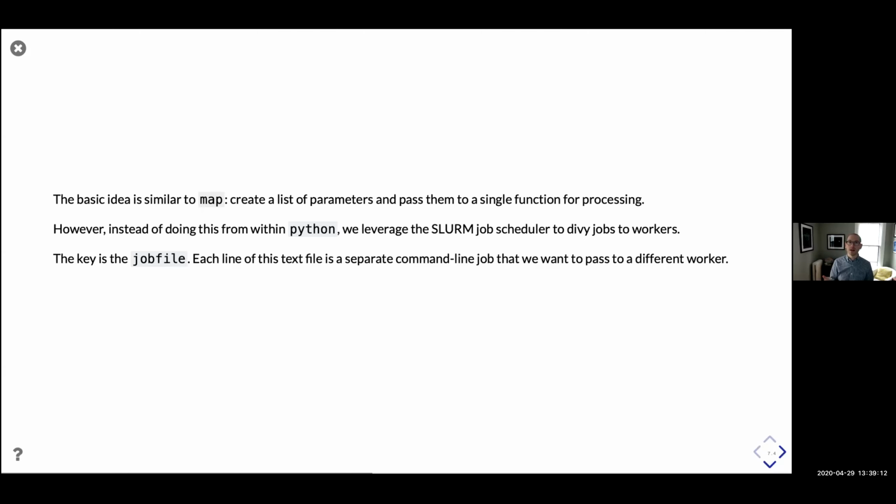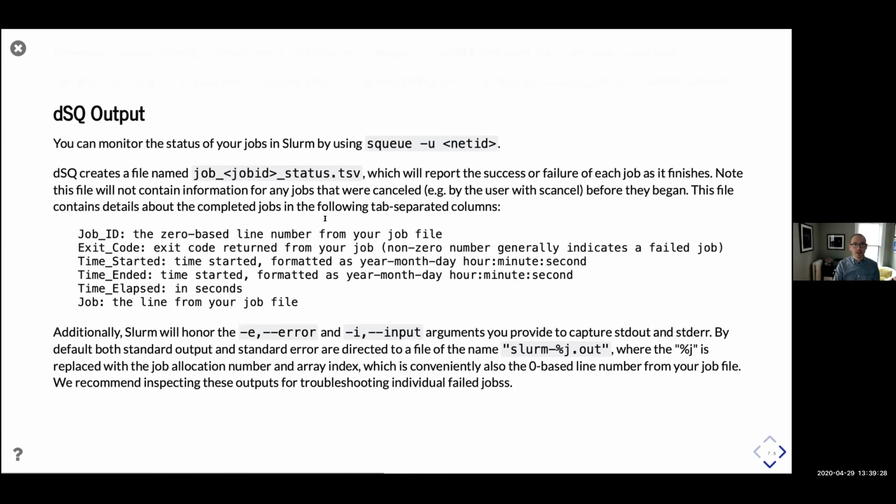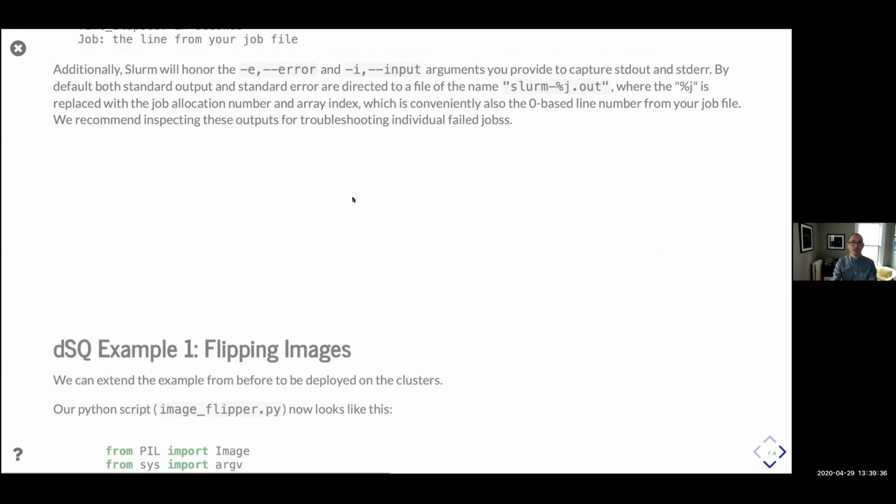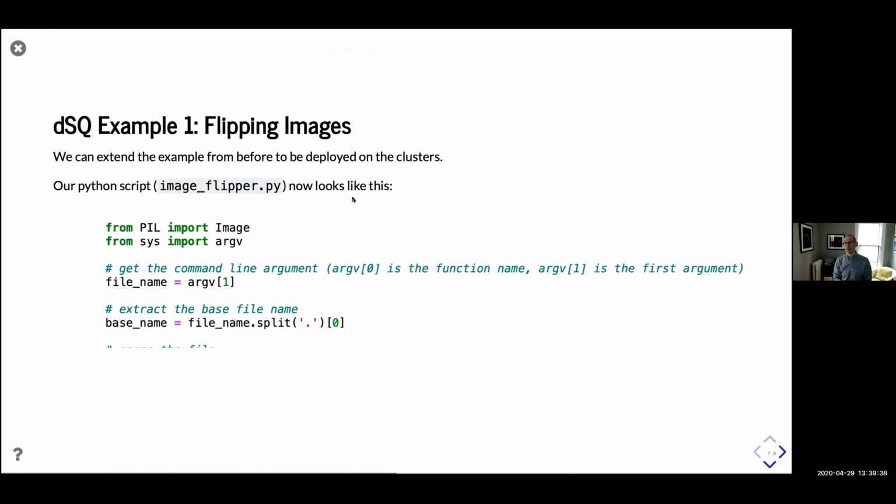And it can be much more flexible. So the key to this is what is called a job file. And so I'm going to talk about how to create a job file and then how to actually submit this job to the cluster. So this is more of the docs for DSQ. So we're not going to get too much into it. That's for later reading. But so we're going to do that image flipping example from before.